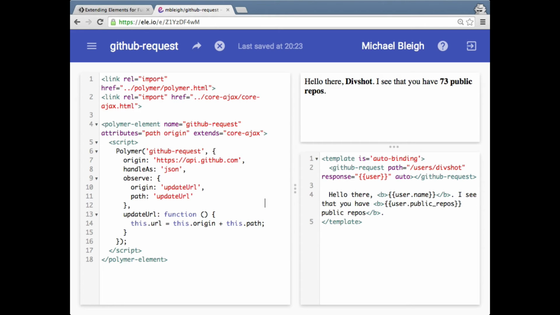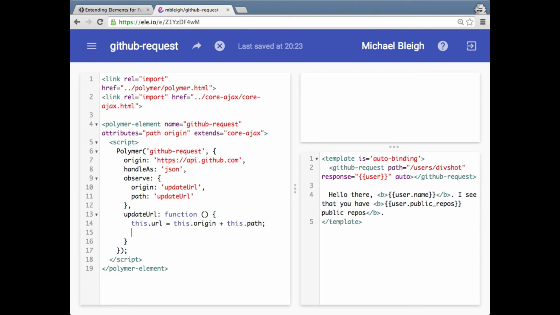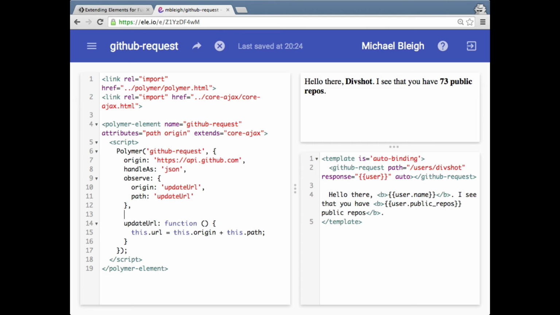So just real quickly, since a lot of you are new to Polymer, when you have attributes that you declare, there are a few different ways to take a look at what happens when they're changed. One would be to say path changed and just define a function. So I could say path changed, I could say origin changed, but since I want them both to run the same function when they change, then I'm going to use observe, which lets you say, I want to observe the origin attribute, and when that happens, I want to call the update URL method. I want to observe the path and call the same update URL method.